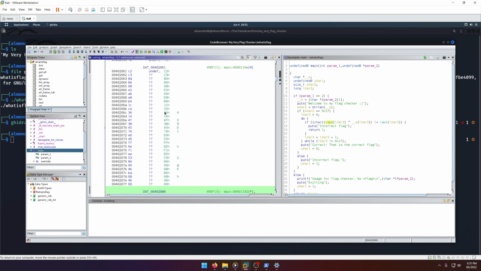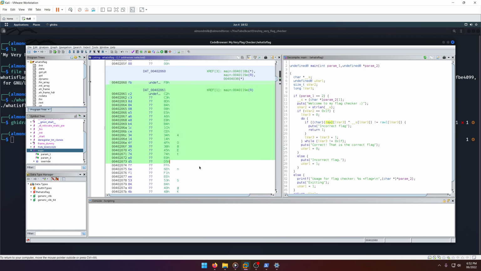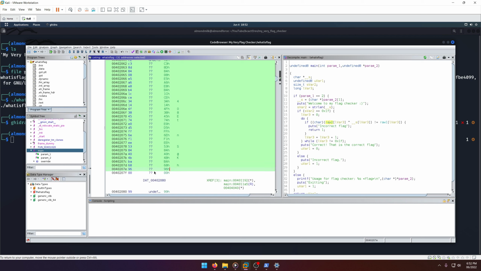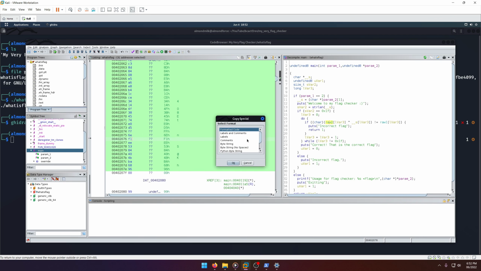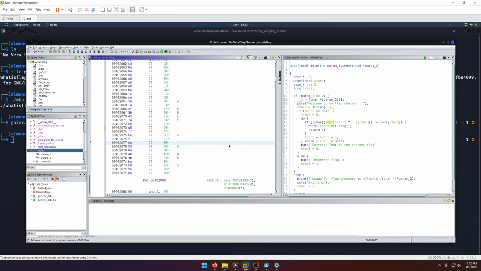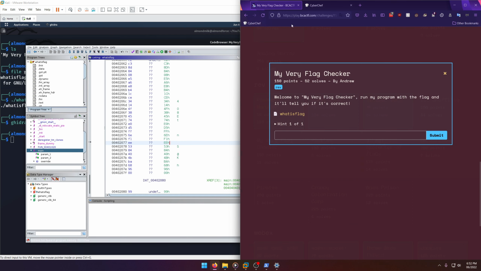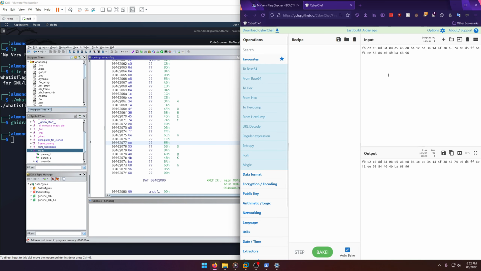So now, how do we copy it out? Well, you can just highlight the area. Make sure you don't highlight the null return. You don't need that. And we can do copy special, and we're going to do byte string. Okay? And I'm not sure if that actually copied properly. It actually did copy properly.